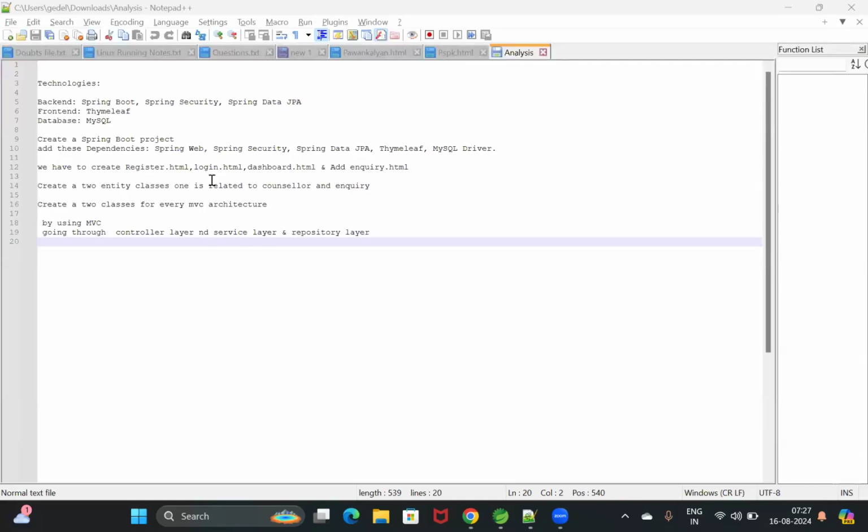Okay, what about the classes? Where are the class names? We have to create two classes, sir. One is related to counselor and another one is inquiry. Those are created using MVC architecture, sir. Controller, service and repository layers we can do. So only with two classes, one controller, one service, you will complete the project?